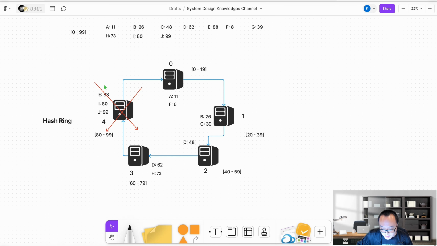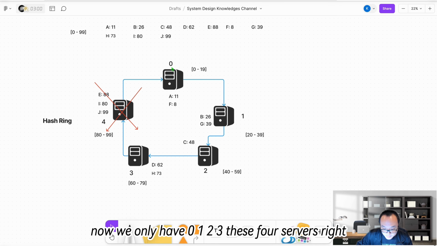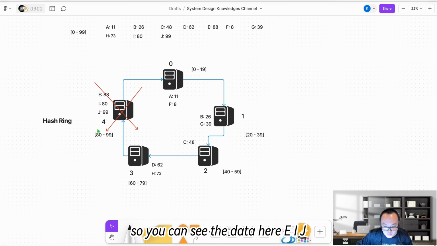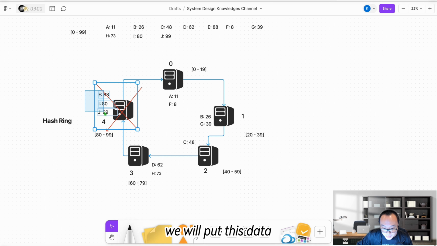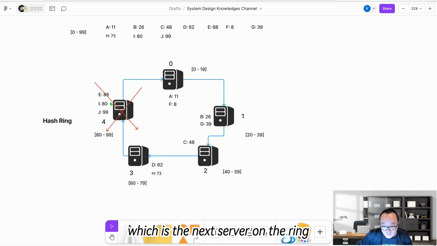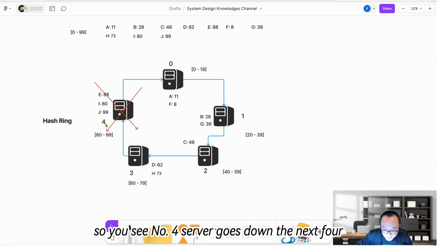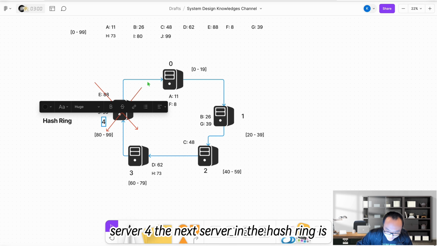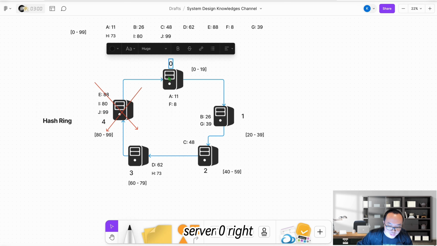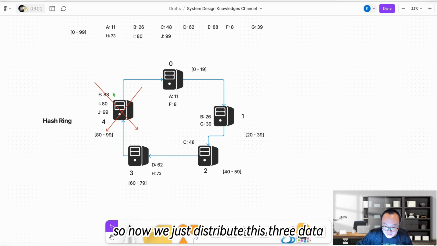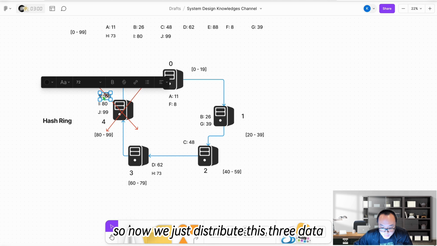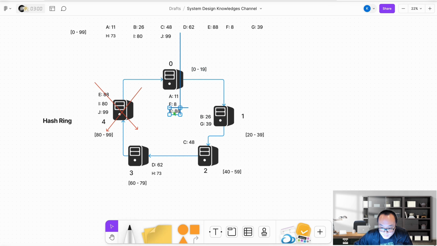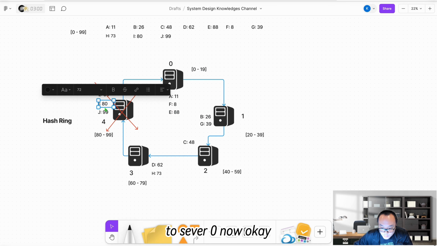So here, server 4 is down. Now we only have servers 0, 1, 2, 3, these 4 servers. You can see the data E, I, J, previously on server 4. We will put this data onto the next server on the ring. When server 4 goes down, the next server in the hash ring is server 0. So now we just distribute these 3 data to server 0.